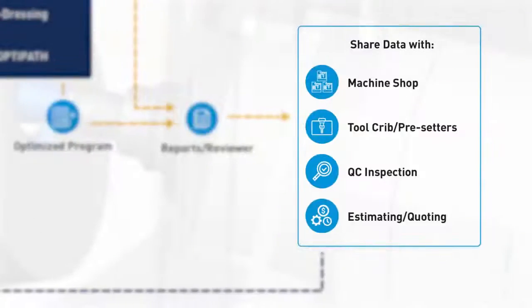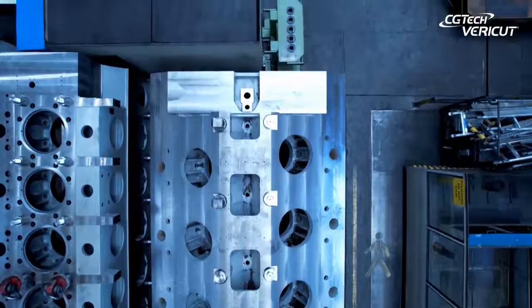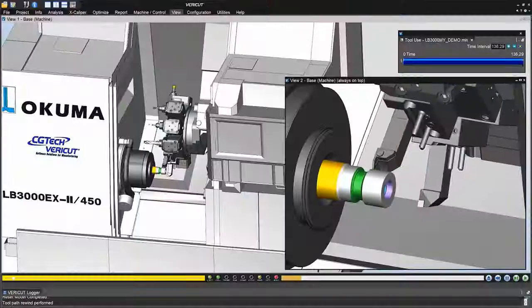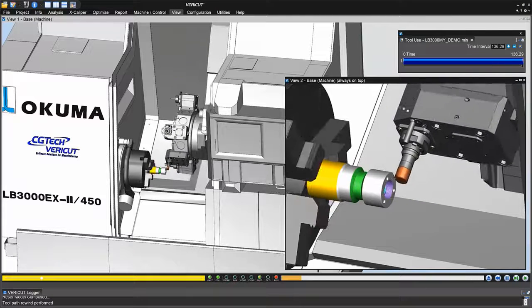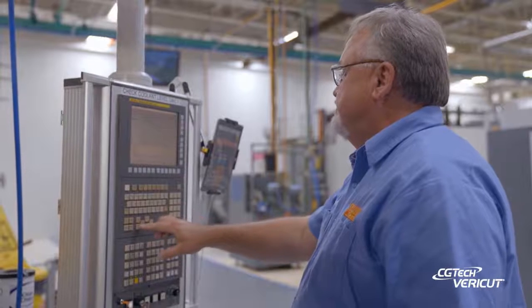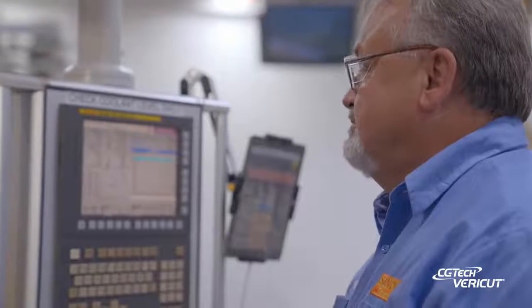In addition to NC programmers, many other departments in manufacturing benefit from using Vericut. Production benefits from shorter cycle times while reducing or eliminating prove-outs. Simulating programs avoids tool breakage and costly machine crashes. Machine operators don't have to spend time trying to adjust the program based on machining noise or chip thickness.